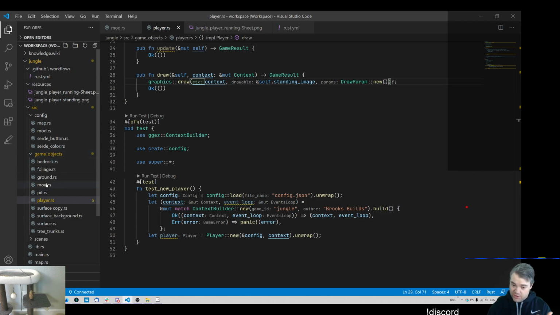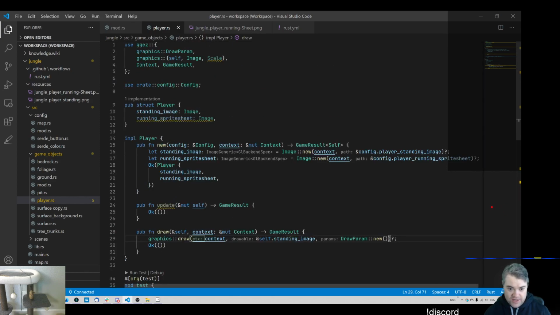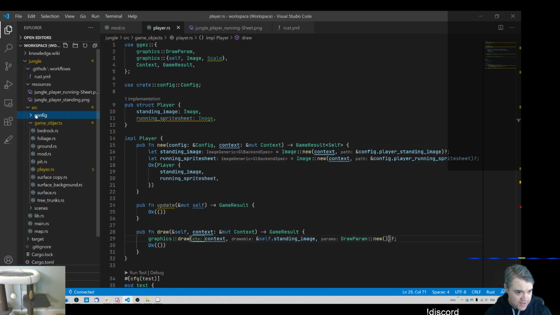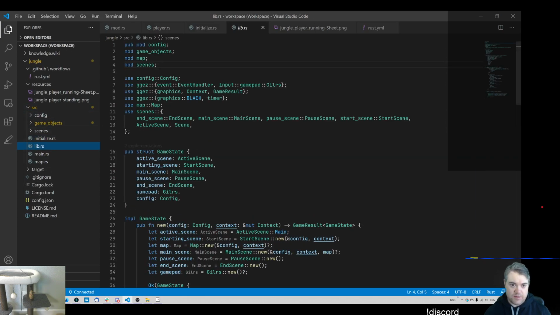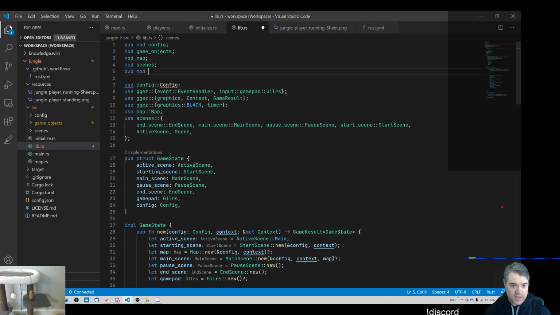And so talking about that, when we load up from disk, we need to have the context. So the very first thing I'm gonna do before I even load up this image, and I know we're already loading here, is create a new struct to load this. It's not in config here, not in game objects. I want to create something in an initializer. So let's do a new file, initialize.rs, and then in the library, we're going to pub mod initialize.